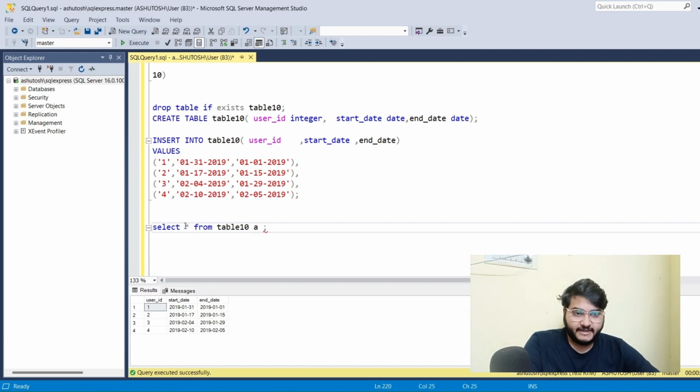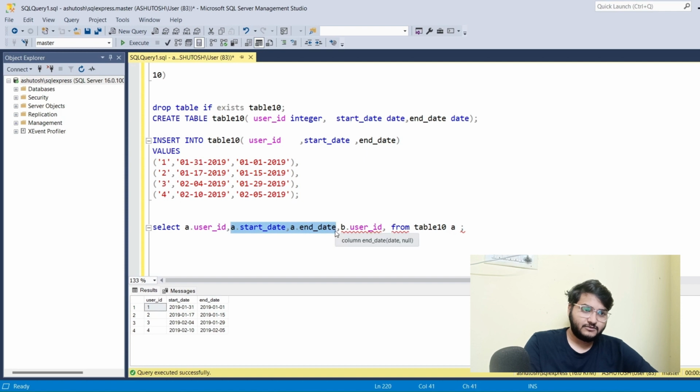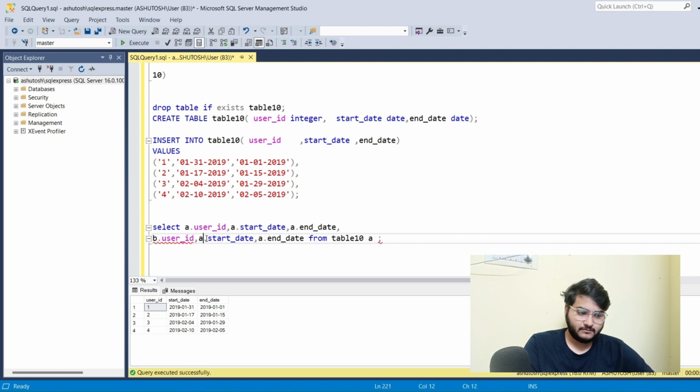So I'll just write here A. I'll get the A dot user ID, A dot start date, A dot end date. Then let us get the same information for all the columns from table B, which is this particular table itself. So I'll just copy this info. B dot start date, B dot end date from table.